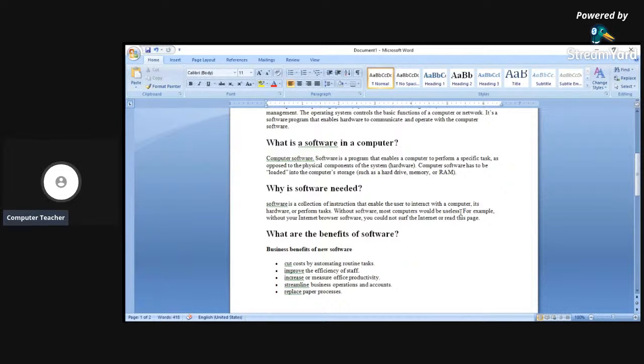For example, without your internet browser software, you would not be able to surf the internet. Still we require many software for specific kinds of work. If we want to access the internet, we must have a particular web browser. Without any web browser you cannot access the internet. For printing purposes we need software called a print driver. If it is not available in your computer system, then you will not be able to print documents. So every particular work needs a particular kind of software.